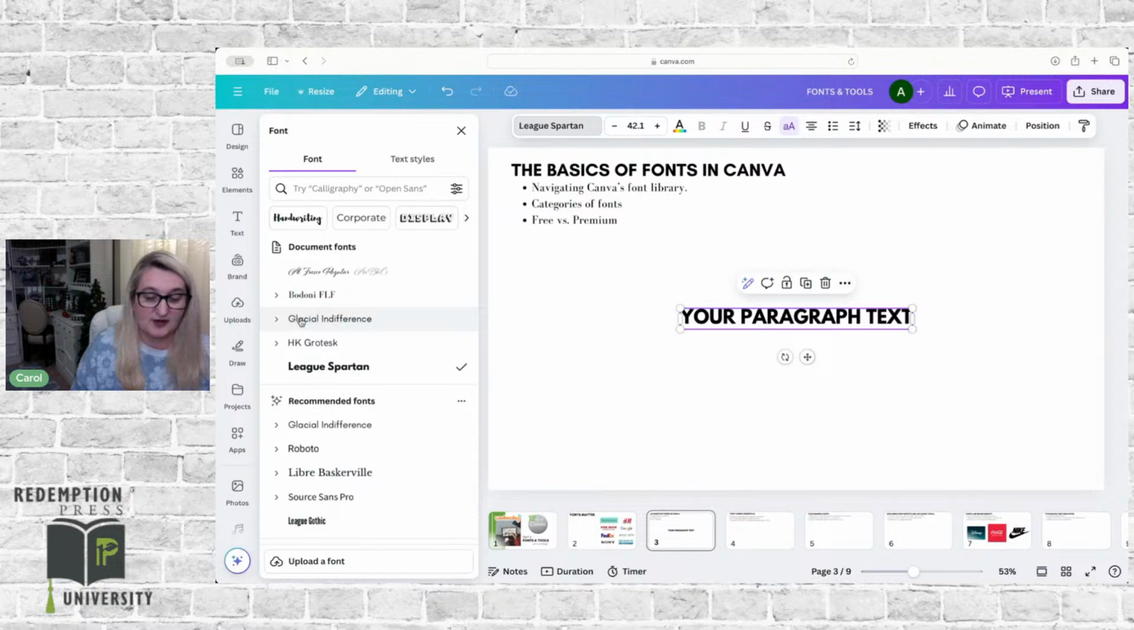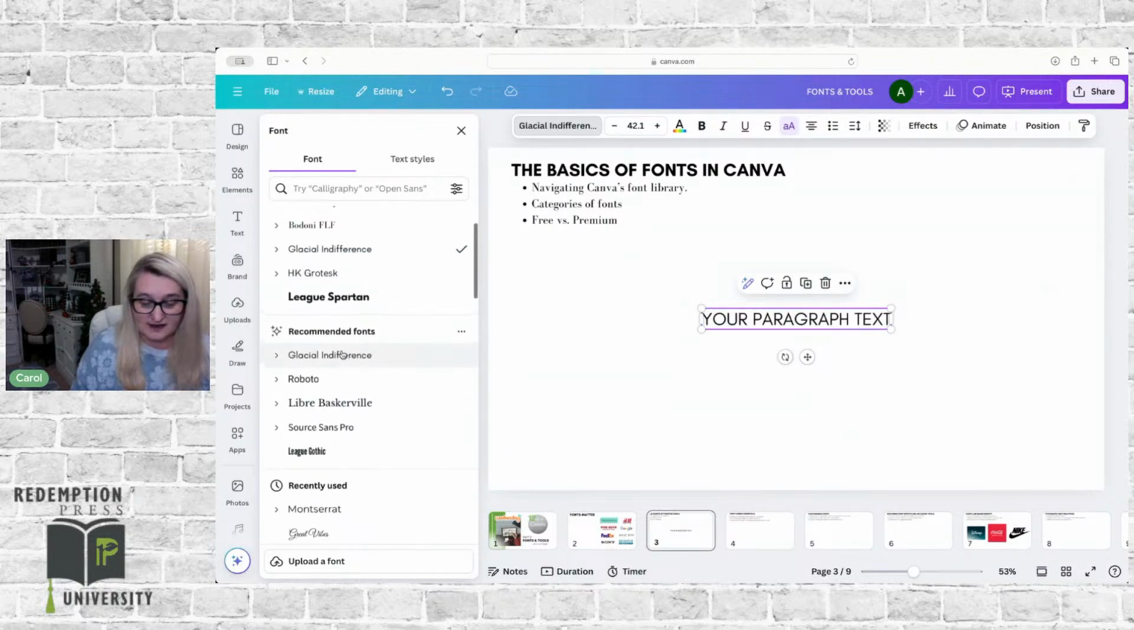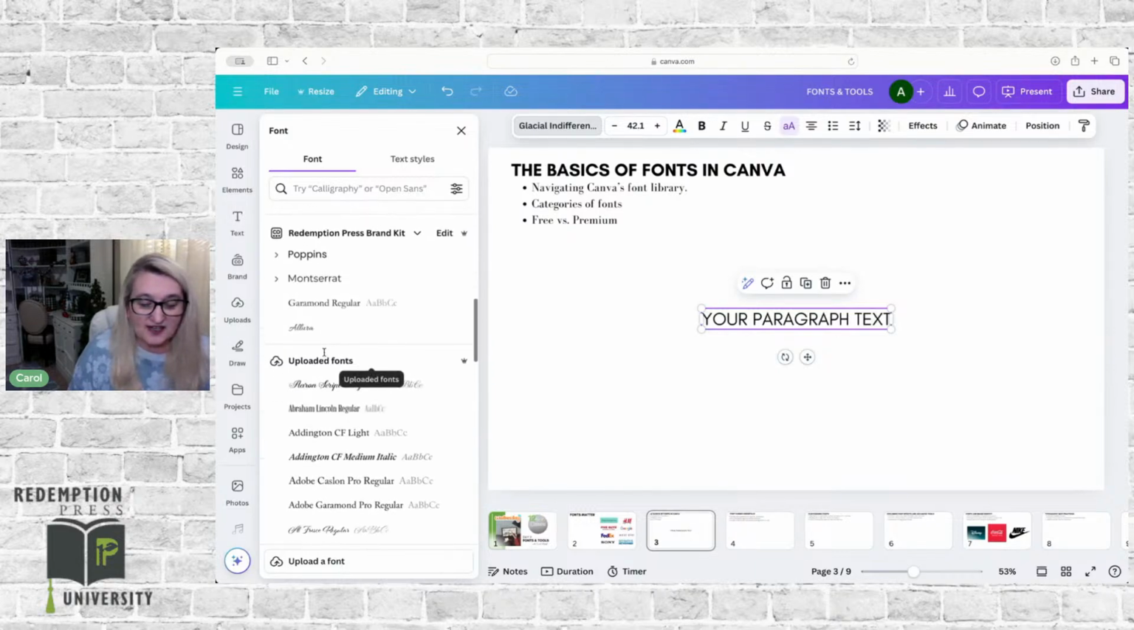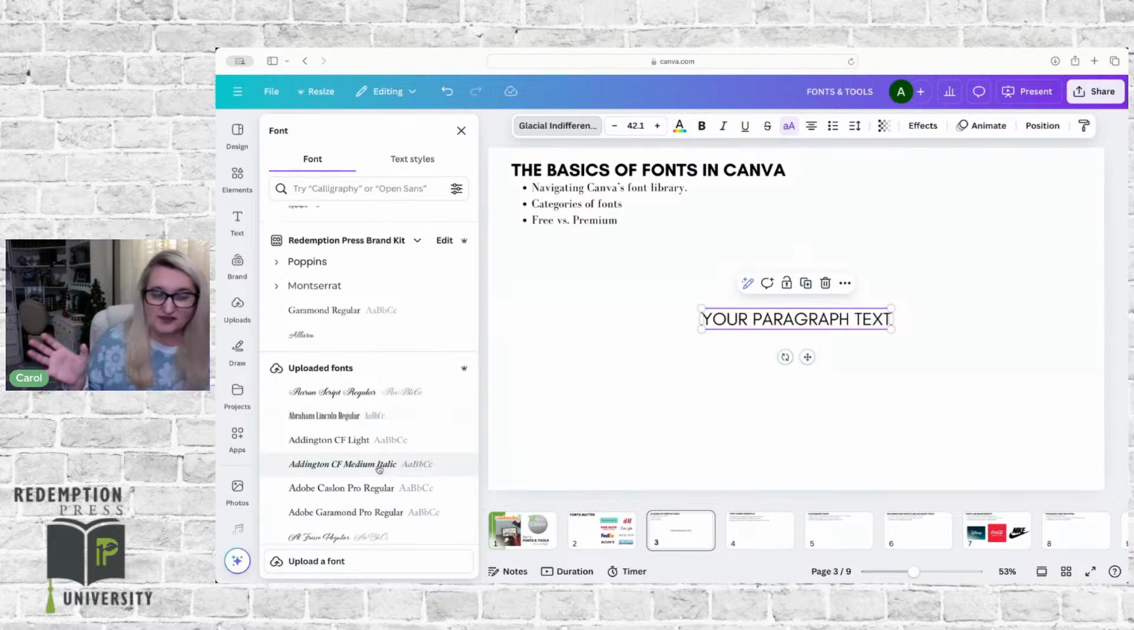It was showing me down below. I typed in Glacial Indifference, and it didn't do it. Well, if it pops up again, I'll talk about it. There is a place at the bottom where if you change a font, it'll say, do you want to change all the fonts to that? So like if I come up here, I think it'll do it.